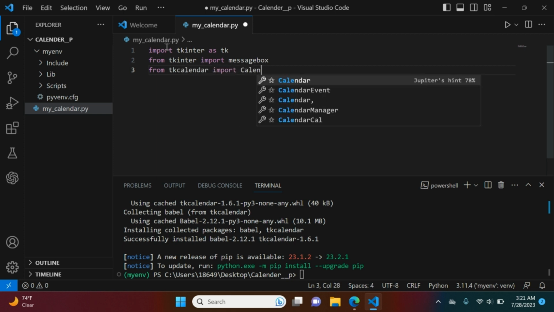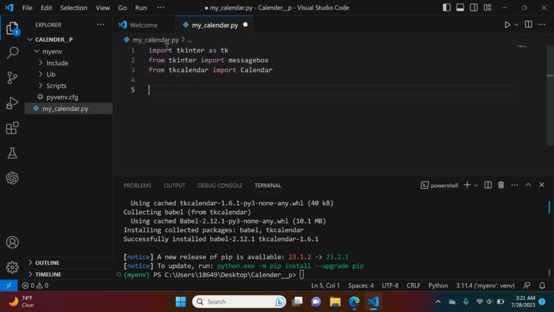And make sure that for calendar you use a capital C. In Python and other programming languages as well, like JavaScript, things like that, capitalization can change the entire meaning of that word in the program. So you want to make sure that you're using the proper capitalization when necessary.